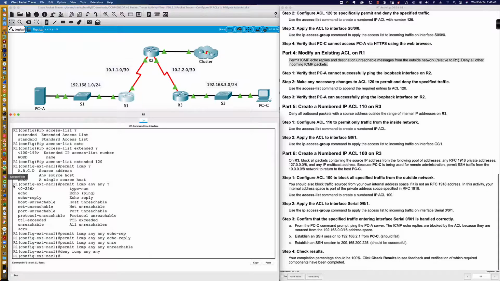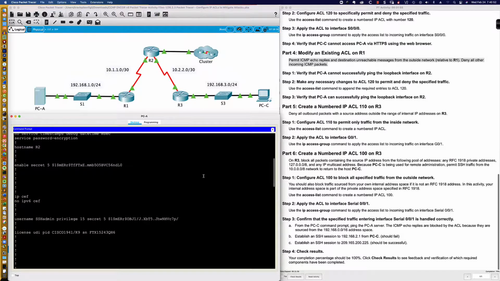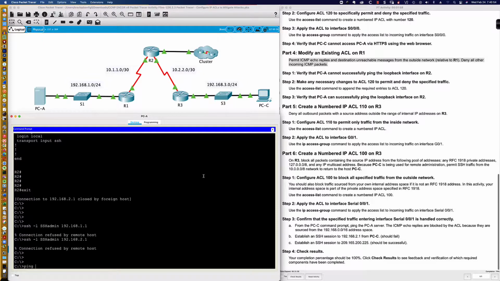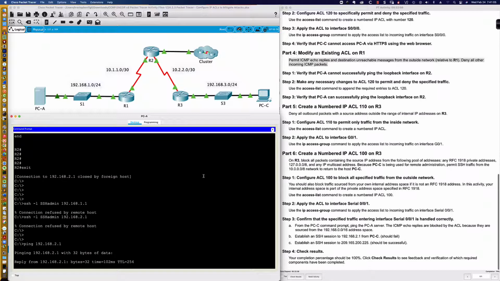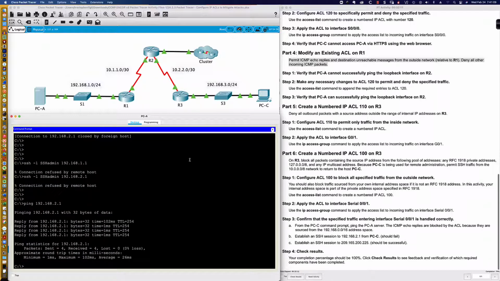And let's go ahead and get on to PCA. And you know what? What I did not do was test to see, could we ping, and what is it asking us to ping here? Verify PCA cannot ping the loopback of R2, which is 192.168.2.1. And now it can, right? Because again, I didn't test that initially with that ACL.